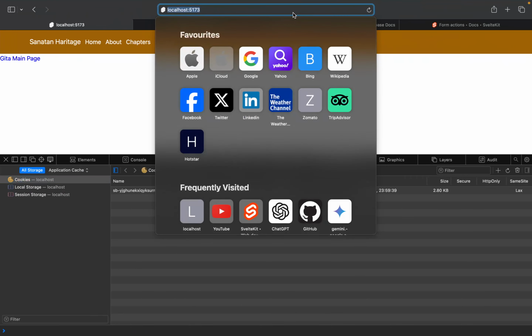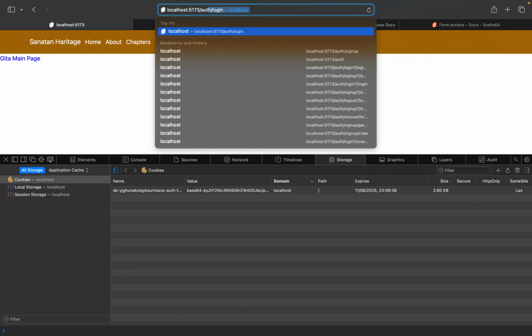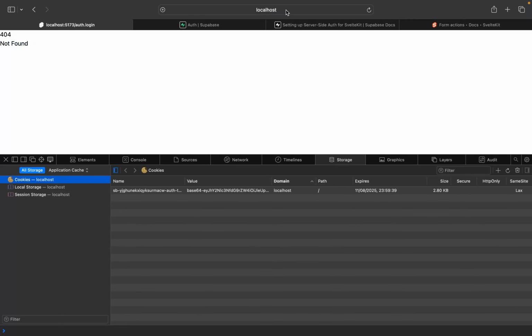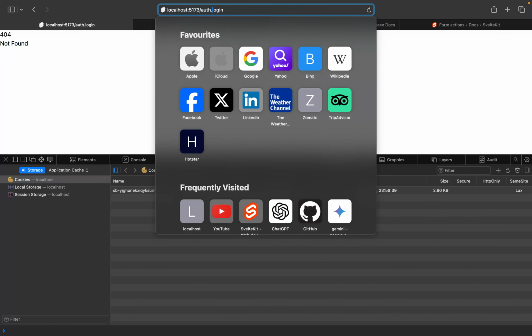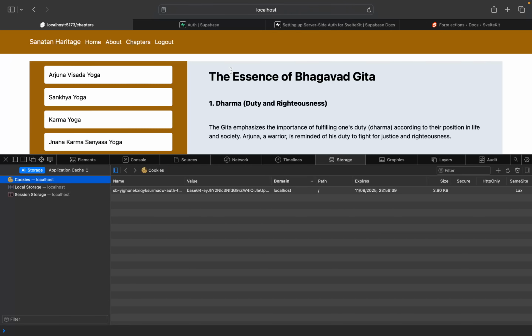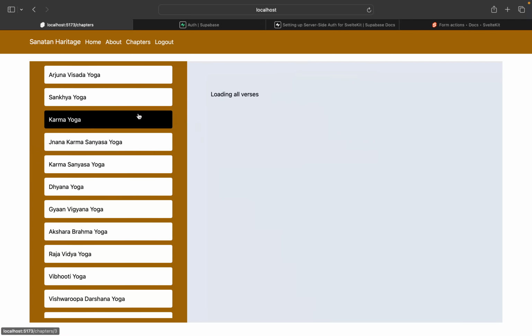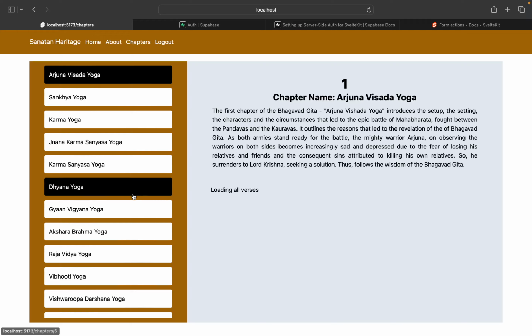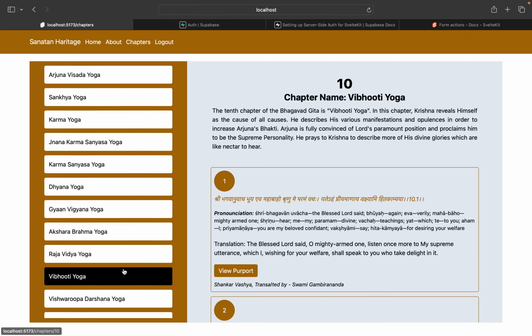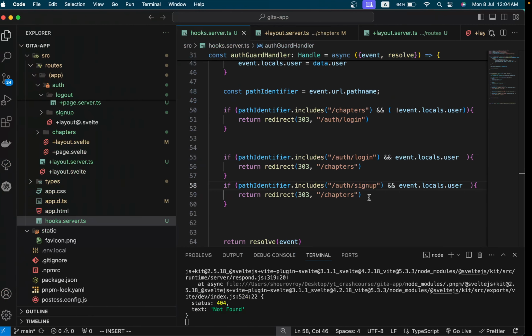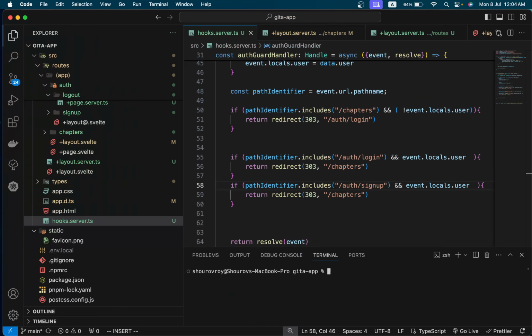Now if you try to go to auth.login, oops, my bad, it's not found. Login, now it's not going to force you there. Fine, so that was it. Okay, now we need to test a few things, how to build it and if they are working or not. Fine.